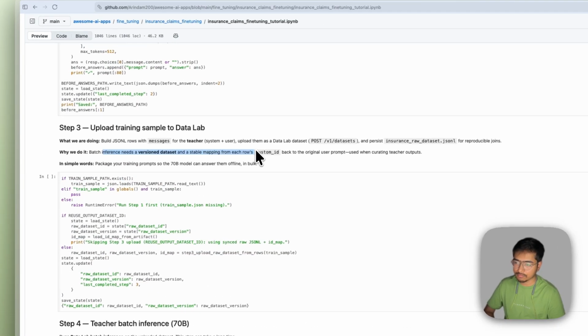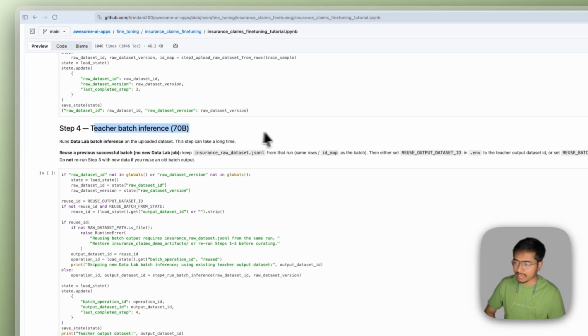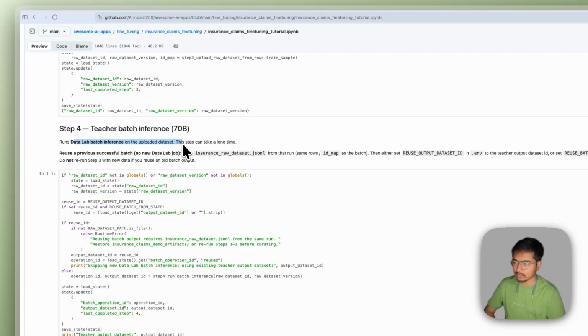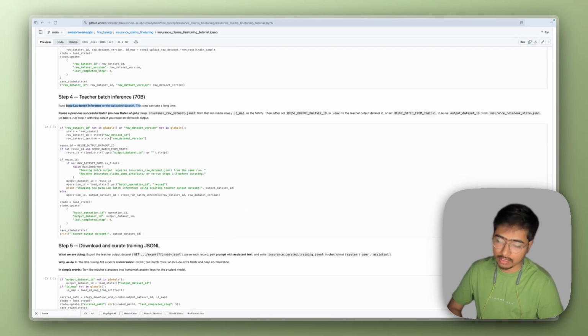So here we are running batch inference. Batch needs a per-row dataset and a stable mapping from each row back to the original user. Here we have teacher batch inference. So run Data Lab batch inference on the uploaded dataset. This step can take a long time because we are doing batch inference and it can run up to 24 hours. But in our case, we are not using a big dataset. We have limited the dataset to 32 rows and it will take only a few minutes.